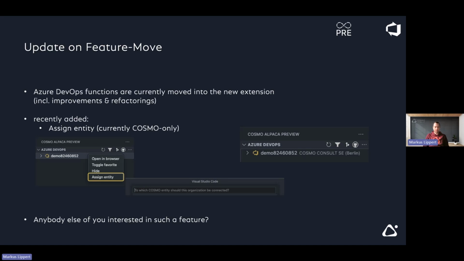But maybe there are also other people who would be interested in doing a categorization of organizations or something like that. So I think it would be pretty simple to build it in a way that you can use any categories for assigning. So give us your feedback if such a feature would be interesting for you.